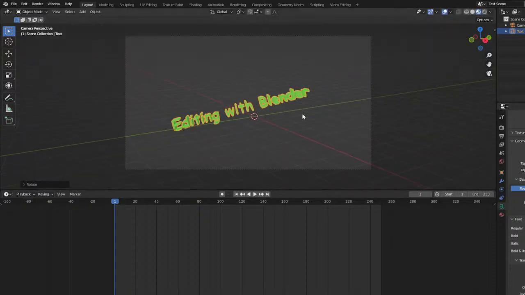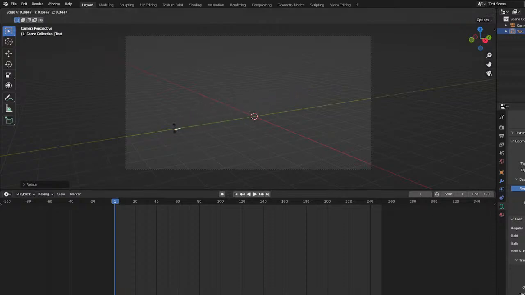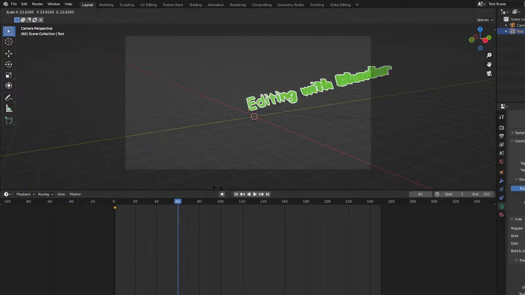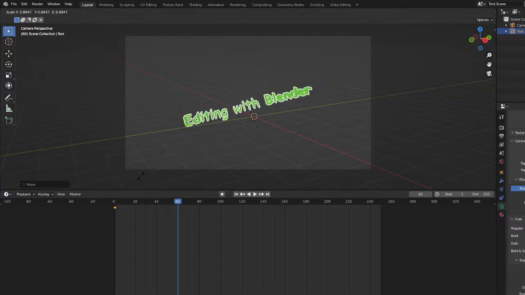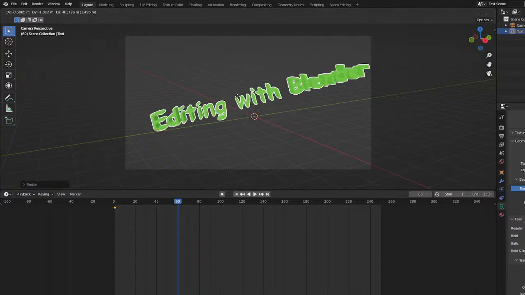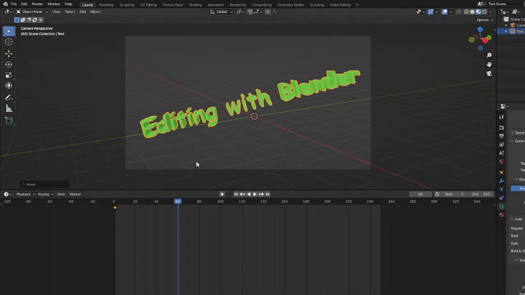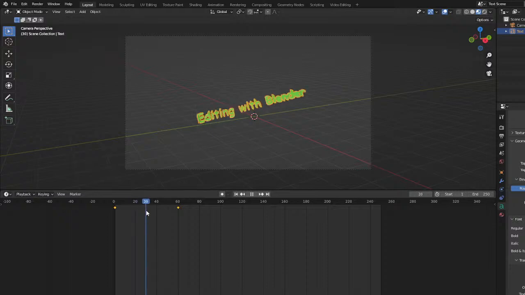Let's do that. Now what I can do with this for an animation is I can, in my first frame, scale it way, way down and move it to the center. And hit I for location, rotation, scale, make a keyframe, and then I can come in and over that first 60 frames or 2 seconds, I can have it scale up and move it over. And I can hit the keyframe. So now it'll go editing with Blender, which is cool. Wouldn't it be cool if it could also spin as it did that?